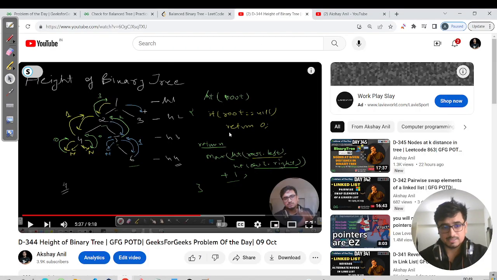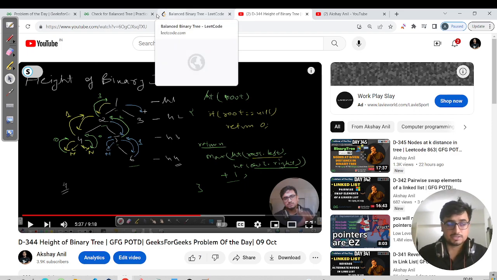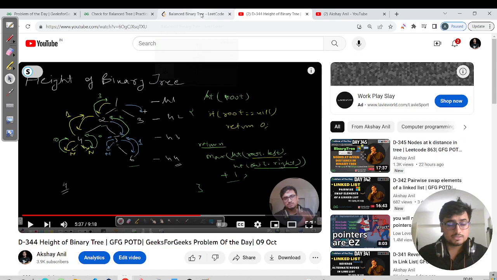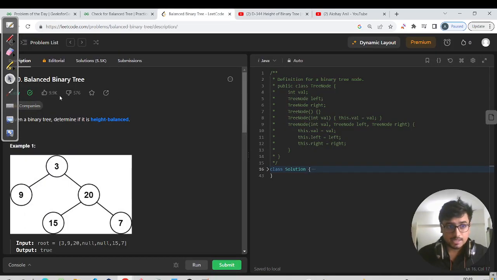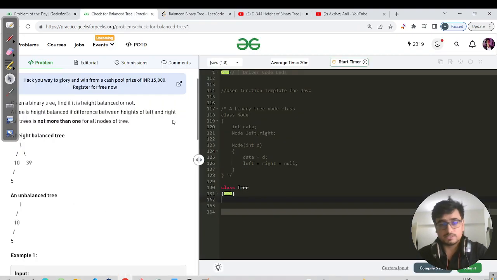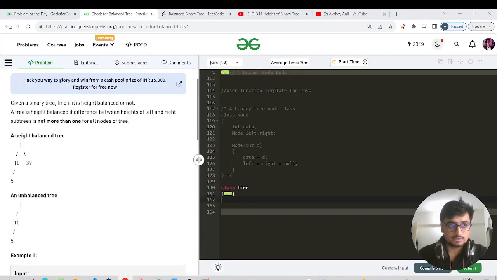So this is day 344. I mentioned all the dry runs and all the pseudocode there, right? So this is the pseudocode we would be taking help from in today's problem, and we'll be doing some manipulation in that. Again, this question is also asked in Leetcode as 110, I guess, right? So the same code would be running here as well. Once we're done with the GFG question, we'll move back to Leetcode as well.